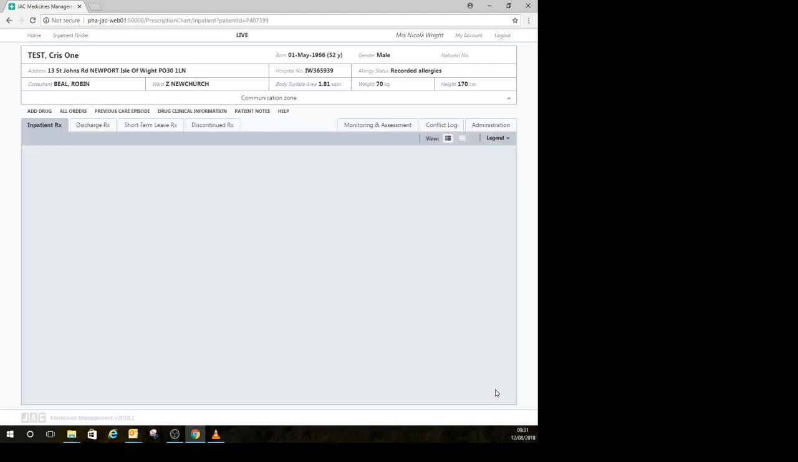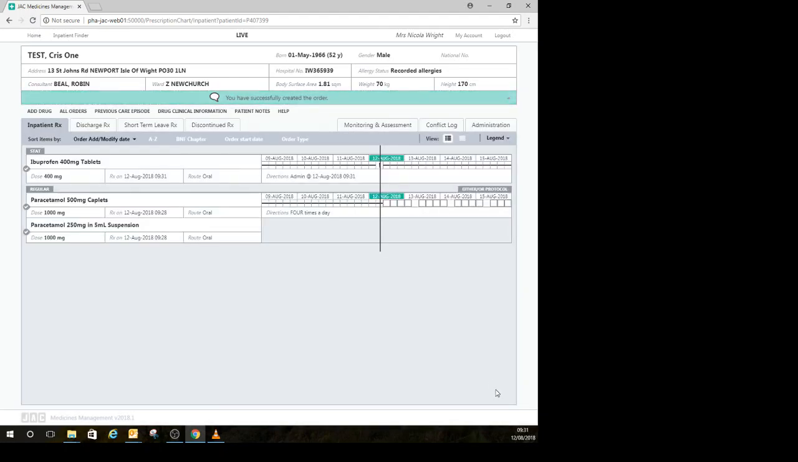Press confirm. And again, you'll see it's much clearer, just much more clearly displayed, so it looks like a drug chart. You've got this black line running down the chart here that's showing you where we are, so this is the time now. Green for today's date.